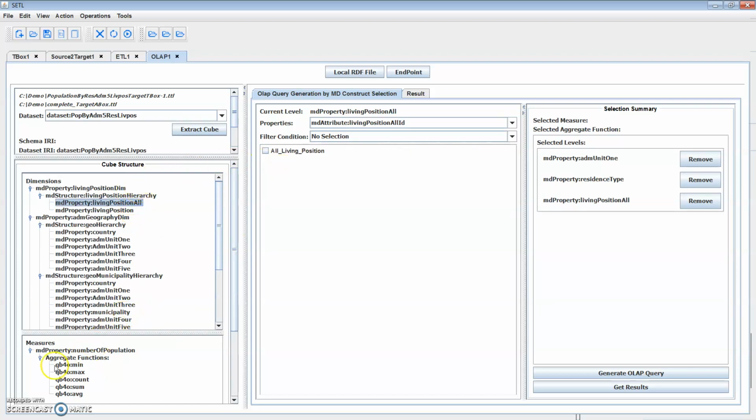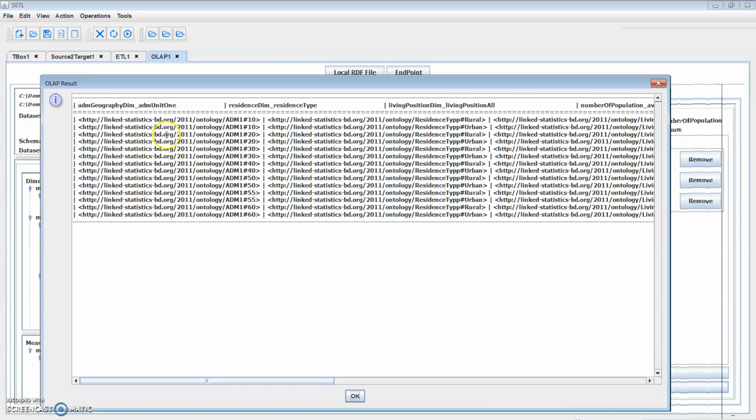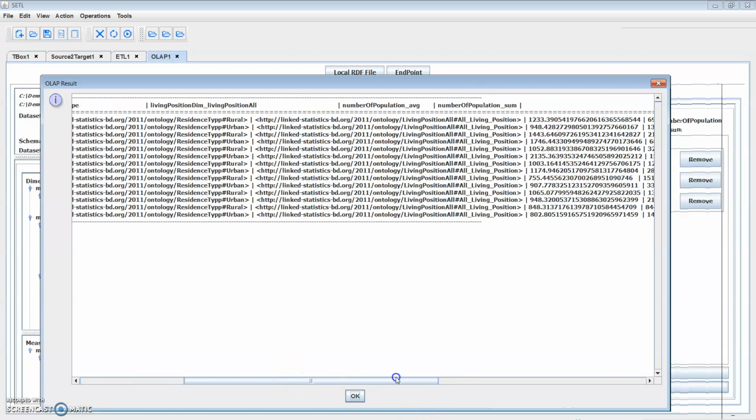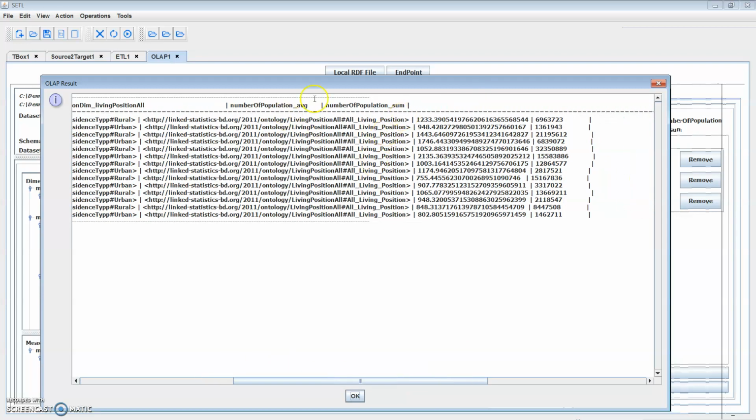Then we can add measures. For example, we want to see average and sum. Then we can click get result. Then it will give this result. So we can see here administrative level 1 data, and residence type rural and urban, and all living position, and the summation and average. You can click OK.